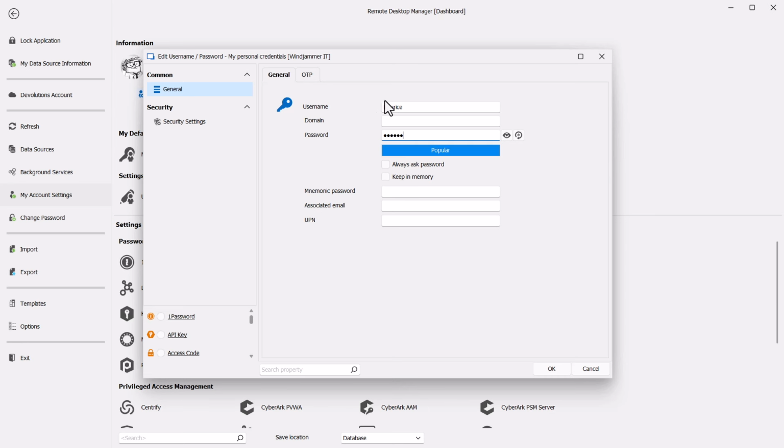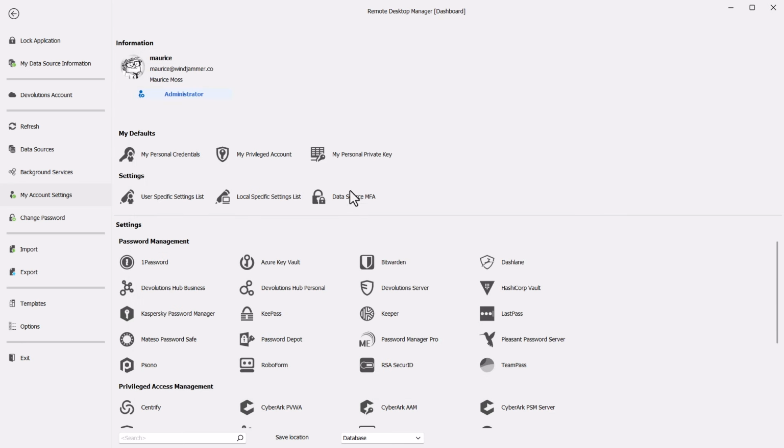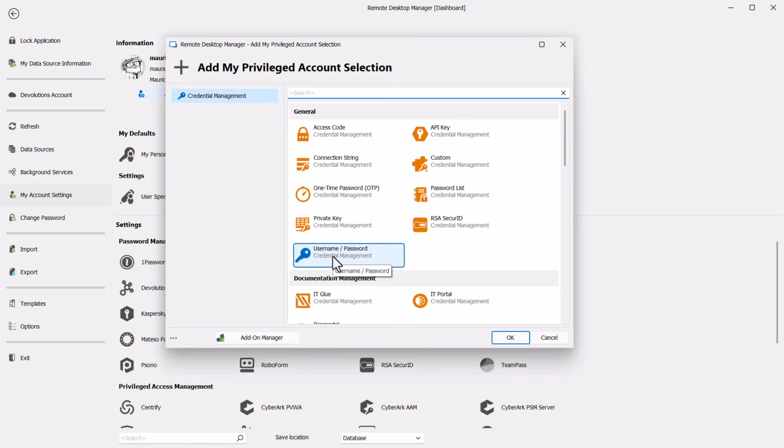Now, as is the case with many administrators, Maurice actually has a secondary account. This one has elevated privileges, and he only uses it when he needs to perform certain functions that require more permissions. But this is not the account that he uses daily. So let's have him repeat this process using the My Privileged account.